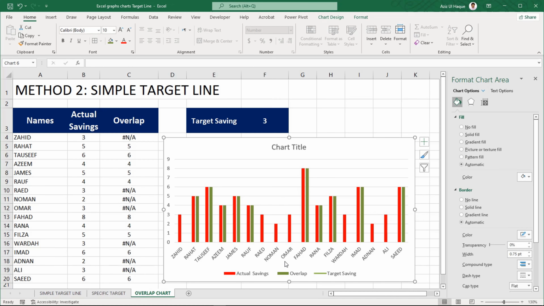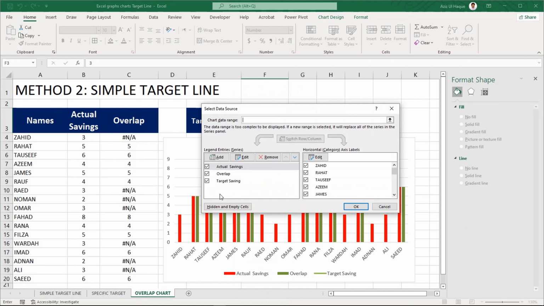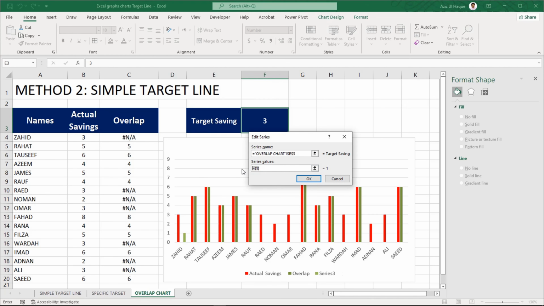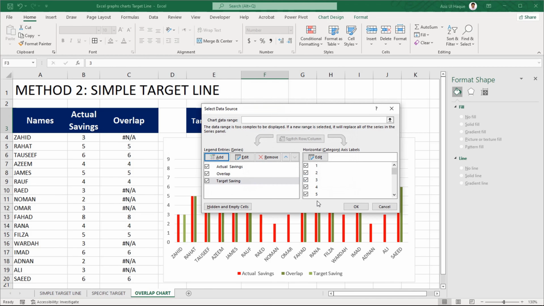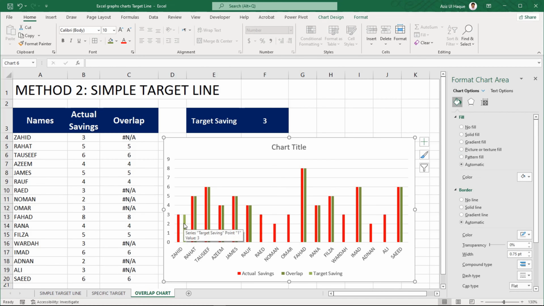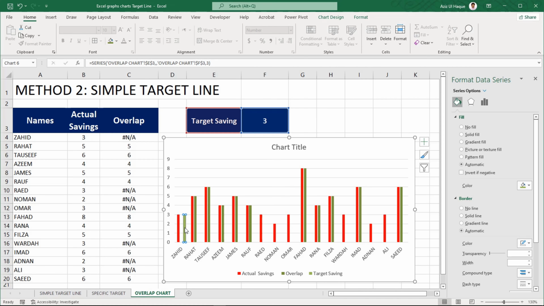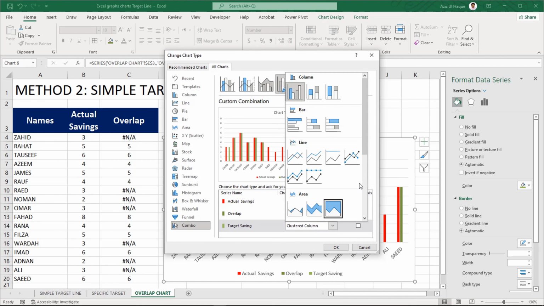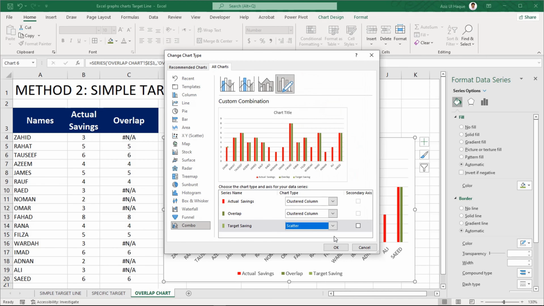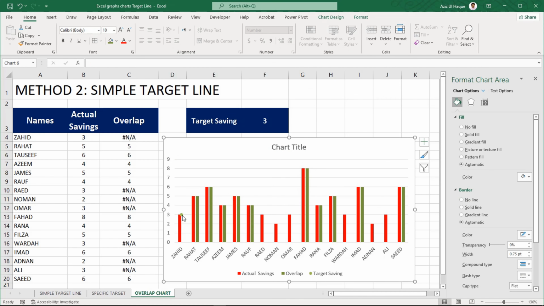This value, target saving. Select data, remove, add series name, and this value. You can see a different color is appearing. Just click on this one and come to change series chart type. Come here to scatter data. This dot is appearing.